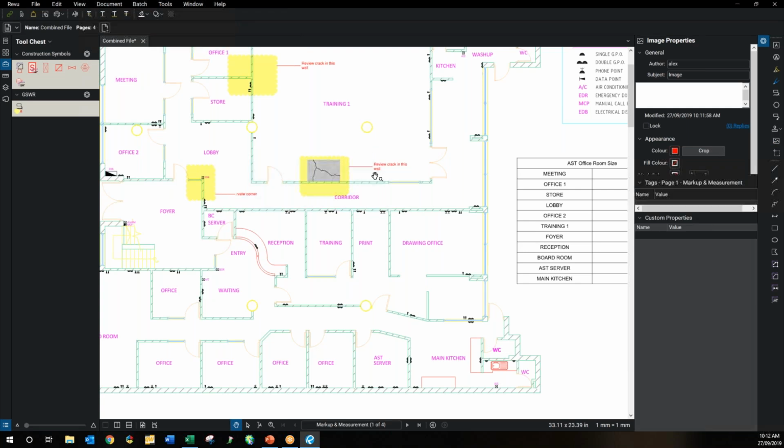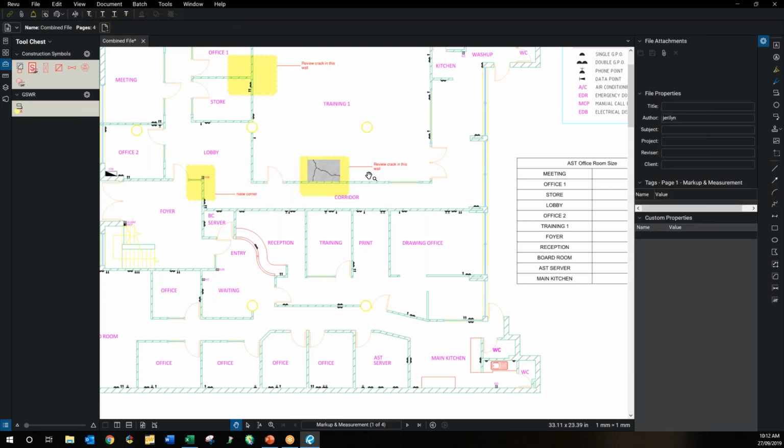Now that's really good if we've got one image, but if we've got quite a lot of photos, it's going to start crowding the drawing. We're not going to be able to see what's going on in there. So that's where the capture tool comes in handy.